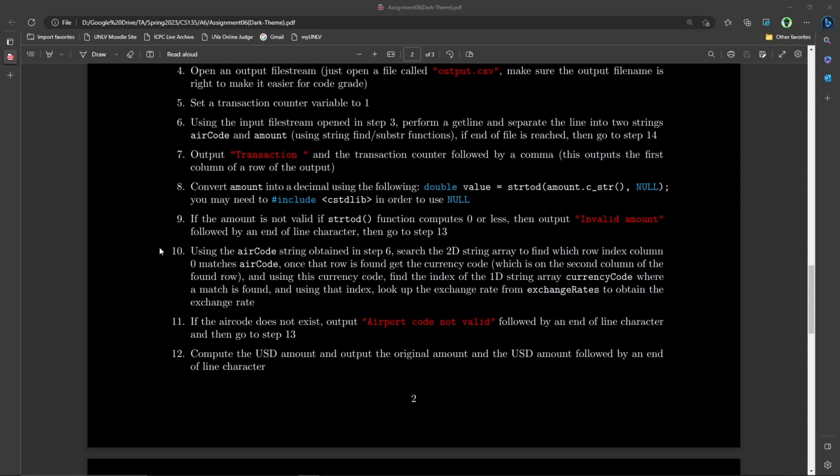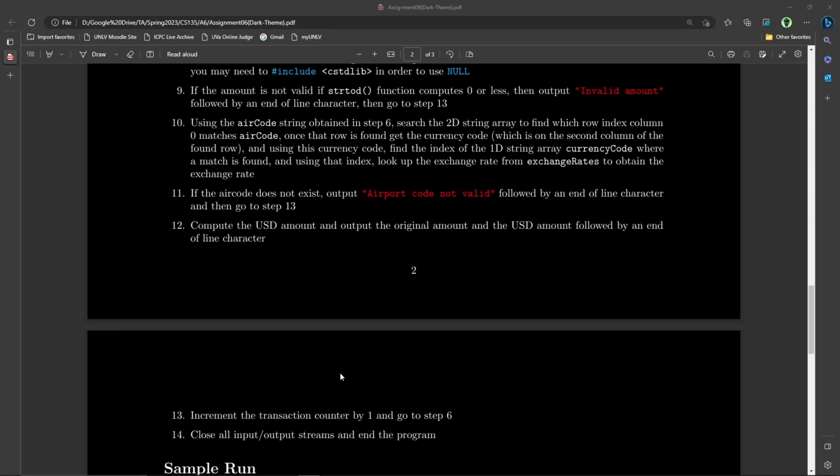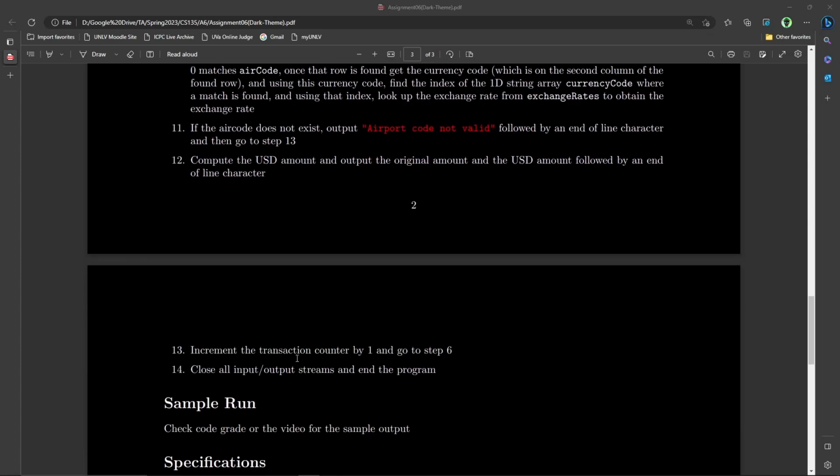So you find that currency code, then search the currency code array to get that exchange rate, using the method I just showed you. Then you convert that amount and multiply that value by the exchange rate. Again, if that airport code is not found, then output "airport not valid" and go on to step 13. But if everything is okay, the value is positive and you're able to find that airport code, then compute the USD amount and output that to the output file with an end of line character. Step 13, increment your transaction counter by 1 and go to step 6.